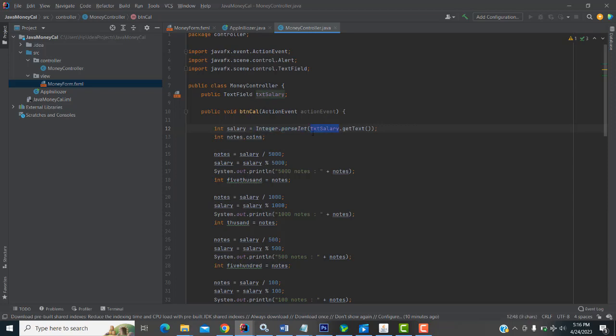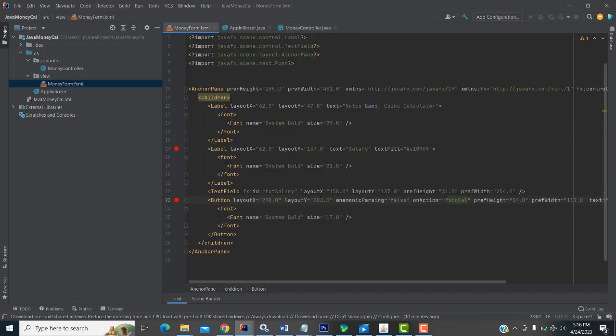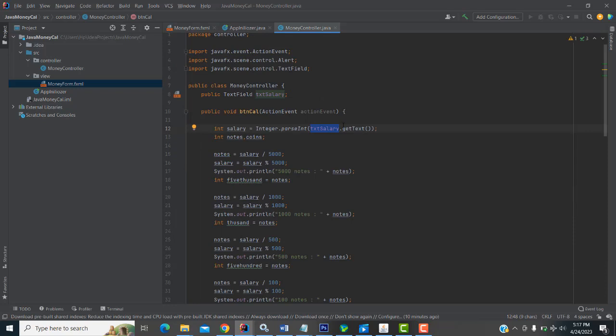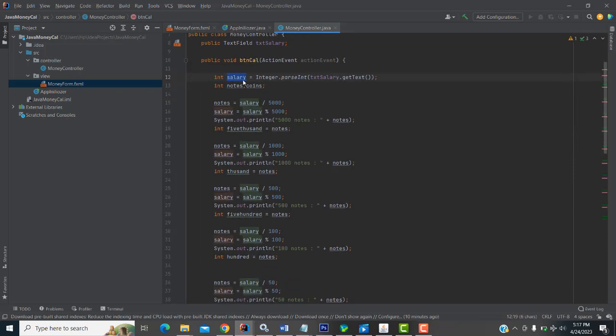After that, what is the text field name? We have given txtSalary. You can check whether the name is correct or not in your XML file. txtSalary here, this one. So whatever value you type in this text field is assigned to the variable salary.